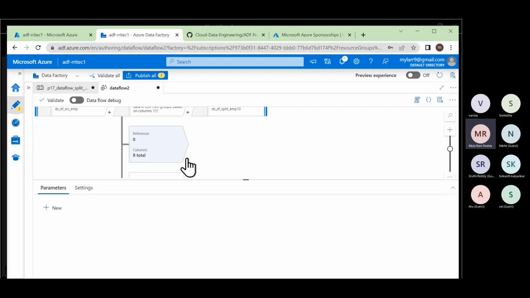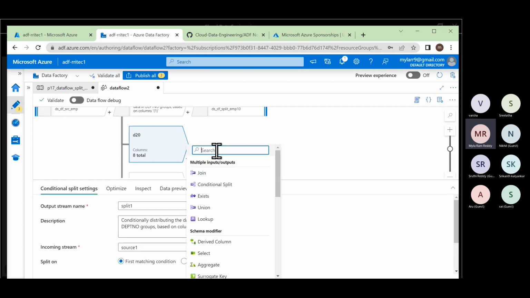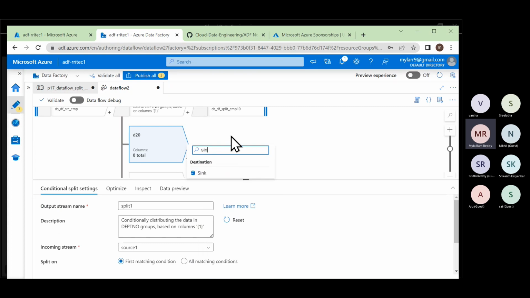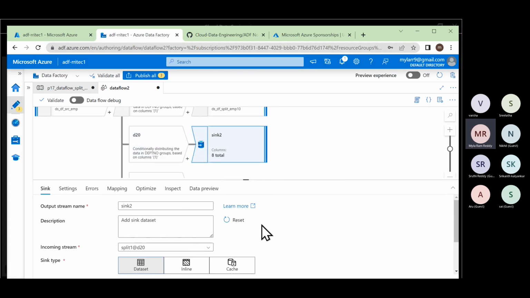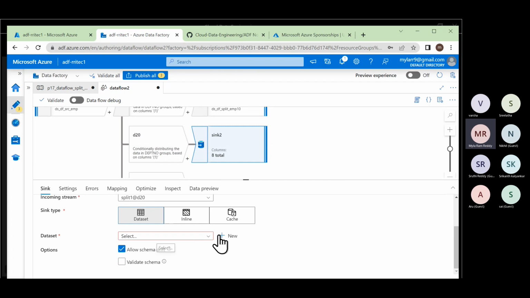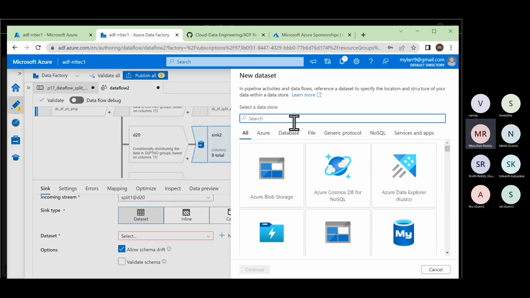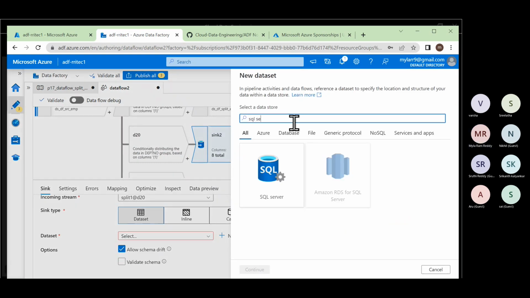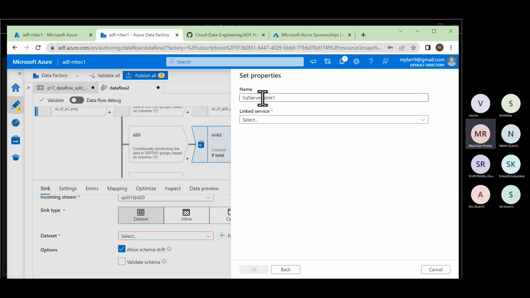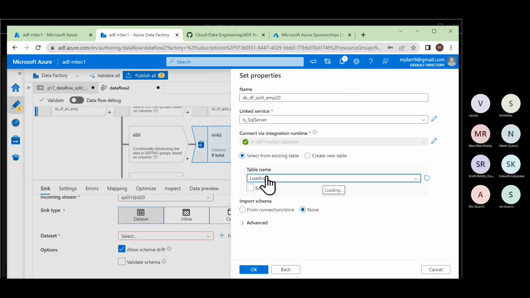For example, for the second case also, we select the sink whatever is available. Then make this a 20 corresponding one. So go to new, then select SQL Server, then click on continue, then provide this name. I am providing it as 20. Then select the linked service, and the table names.